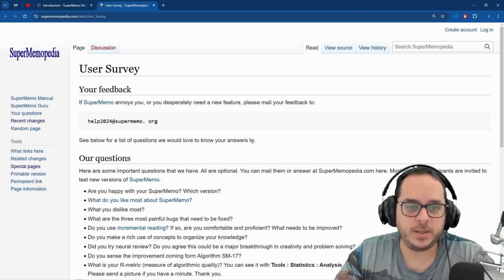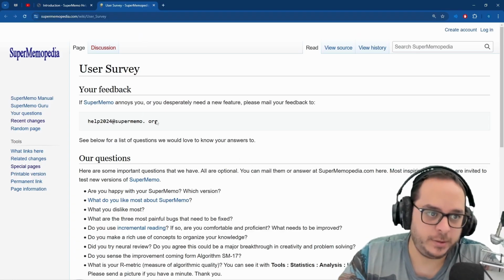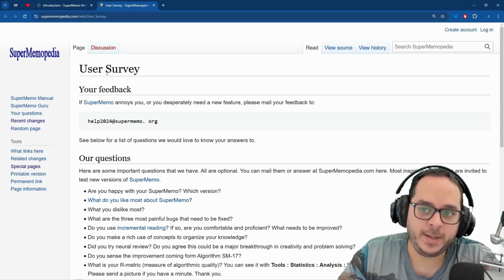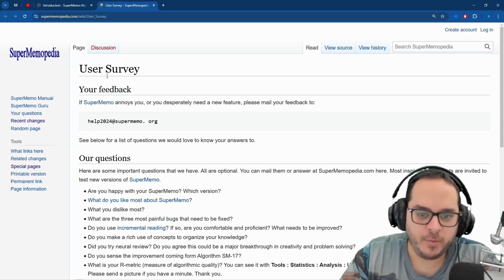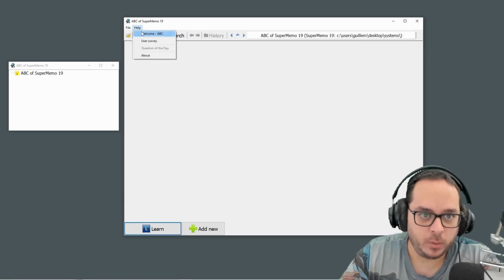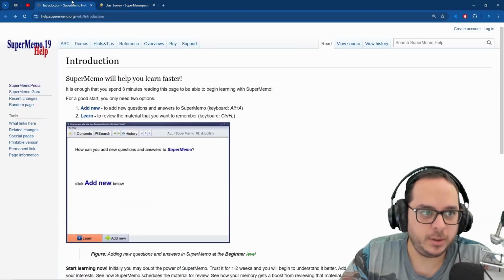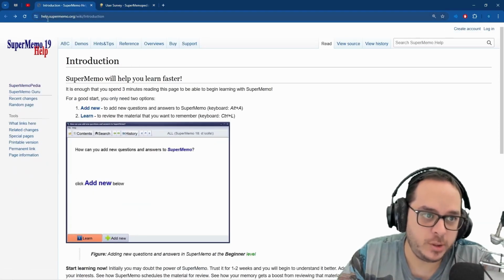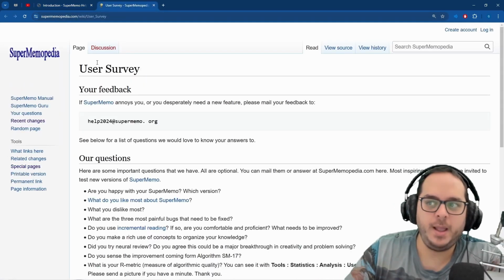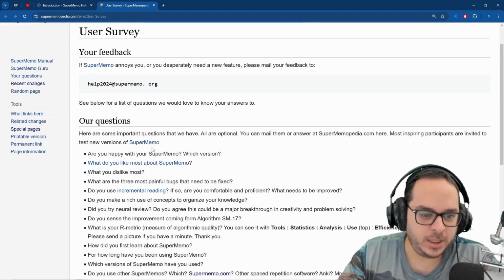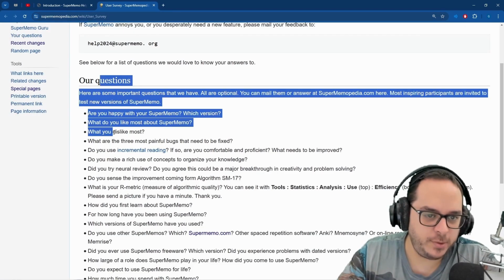And basically this opens yet again a Supermemo wiki page, but it's not the same one. If you remember, help and welcome opens this one, which is help.supermemo.org. And this is supermemopedia.com, not the same place. And basically those are options to ask for users.